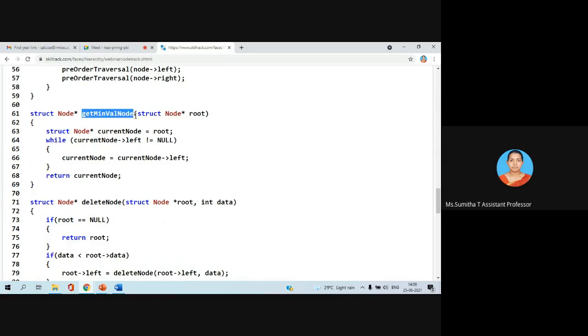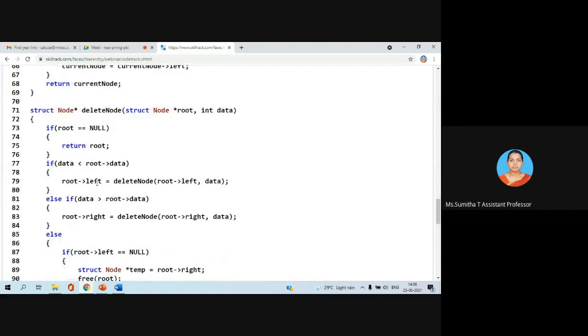Just we are traveling in the left subtree. Current node as the root, and while left is not equal to null, we get the left child. This is the while loop. Until current node of left is not equal to null, we are doing the same process and finding the minimum value. And delete the node. How can we delete?